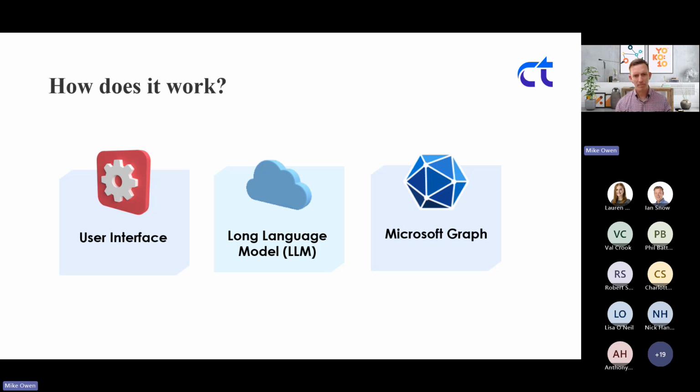And then the third main element is the Microsoft Graph. The Microsoft Graph is a series of tools and APIs that allow developers and allow Microsoft to understand who you've worked with, what you've worked with, and how you connect to other people within your organization.